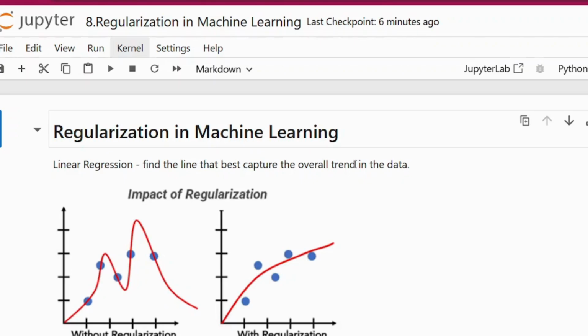Now, what if we add a regularization term to our linear model? Regularization adds a penalty to the loss function which we aim to minimize. For linear regression, this penalty is typically related to the magnitude of the model coefficients.